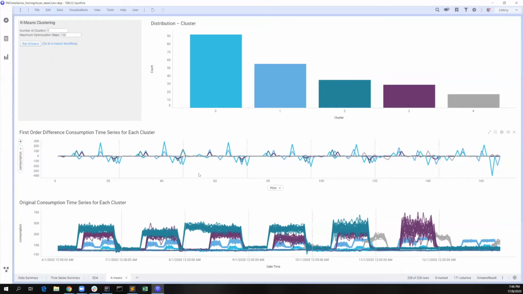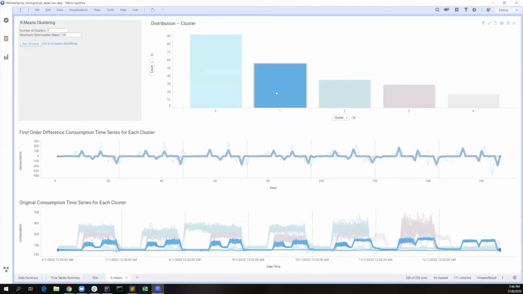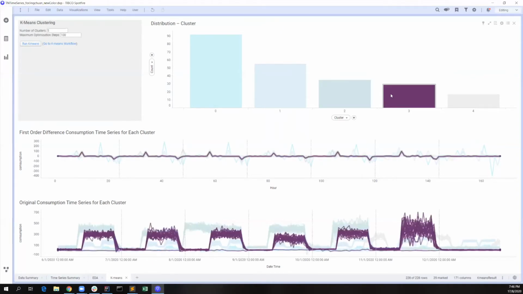The most interesting part is the original consumption time series for each cluster, as in we want to learn if there is any natural behavior in each cluster. Since this is a very interactive dashboard, we can select each cluster from this count distribution bar chart, then observe the consumption pattern of each corresponding cluster.